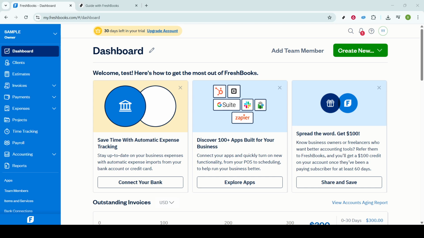First, you'll want to start by heading over to the Freshbooks website. After you've successfully logged in, you'll find yourself on the Freshbooks dashboard, which is essentially your command center for managing your finances. This dashboard is where you'll carry out most of your tasks and keep an eagle eye on your business's financial health.